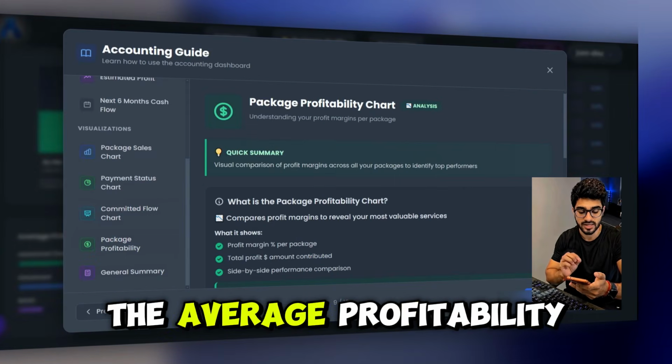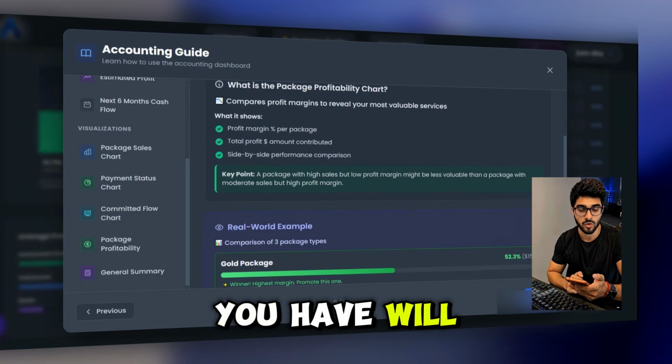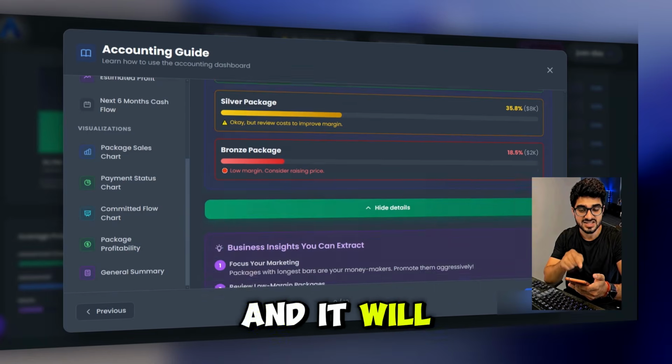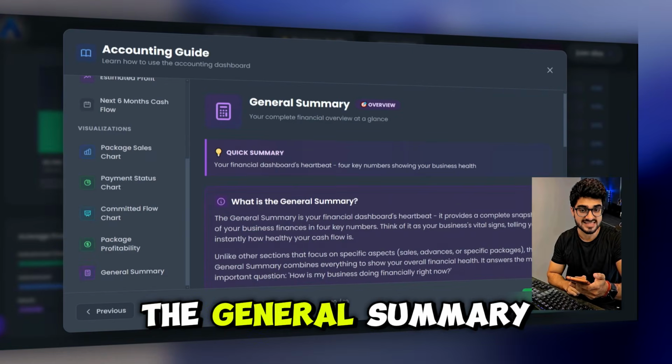Afterwards, we find the average profitability chart per package. Here, the types of packages that you have will appear, but it will analyze which one leaves the best profit margin, and it will give you advice regarding what you have to improve on it. Finally, there is the general summary.